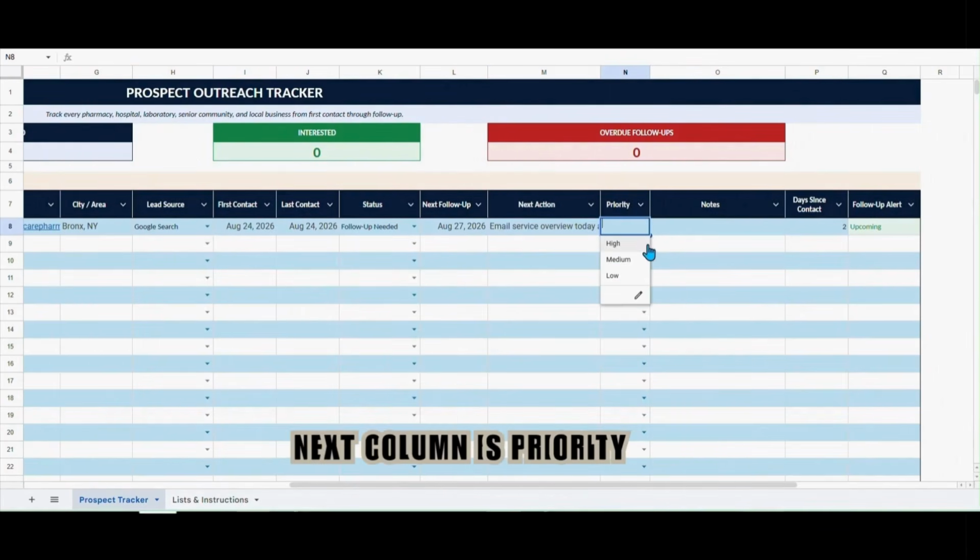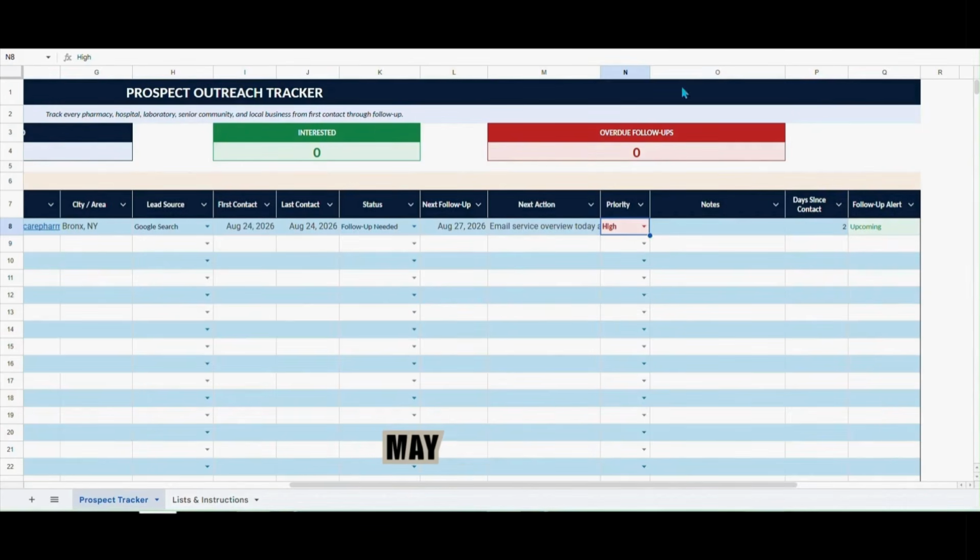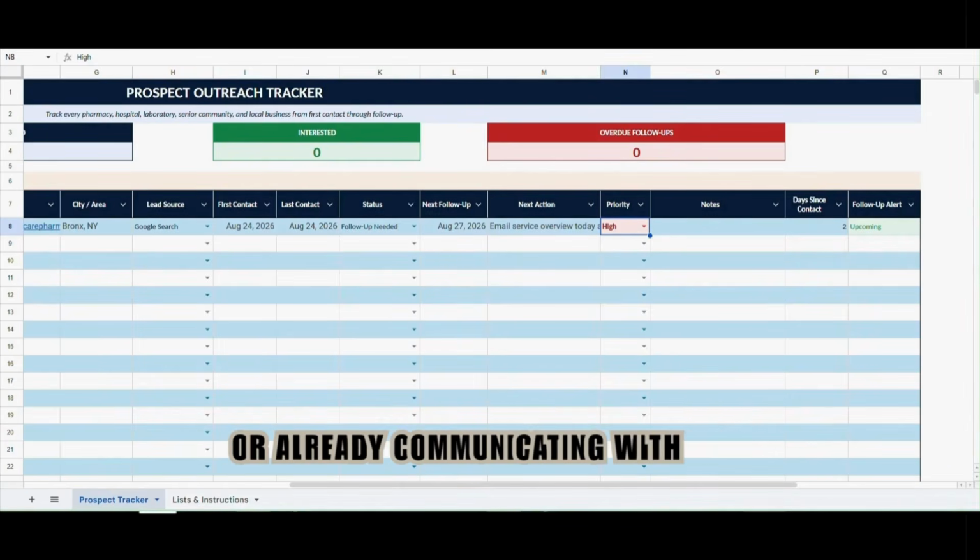The next column is priority, and you can choose high, medium, or low. Priority should be based on opportunity and fit, not just the size of the company. A high priority prospect may be located inside your service area, offering work that matches your vehicle and availability, currently experiencing a delivery problem, actively looking for coverage, or already communicating with you.